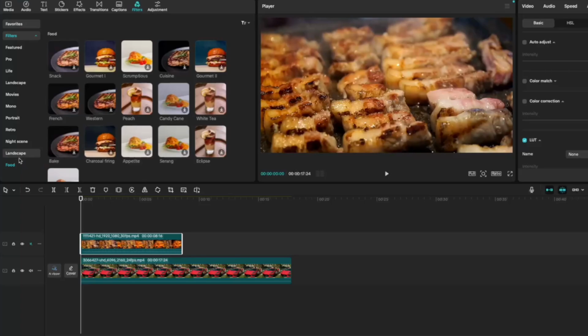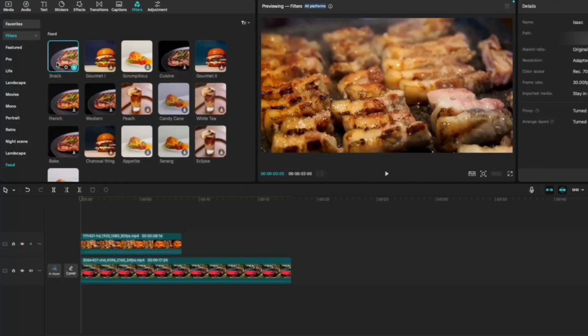And the last section we have is food. These filters boost warmth, saturation and sharpness. Makes food look richer and more appetizing. Colors like red, orange and brown are emphasized. Use this for cooking content, restaurant promos, food vlogs and ASMR meal preps.